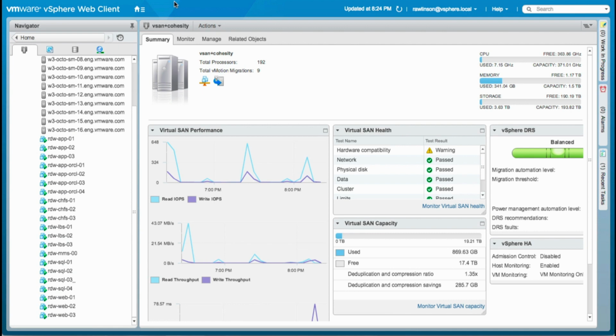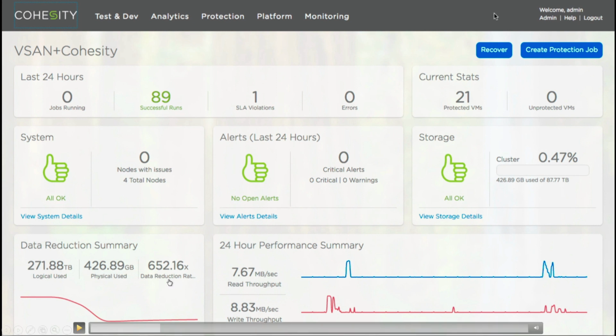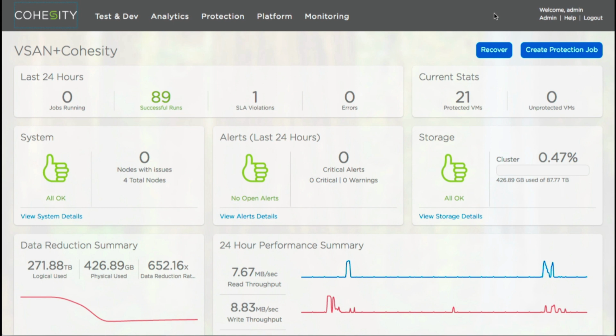Now we're going to go to Cohesity and take a look at the Cohesity UI. So this is what you see when you first log on to Cohesity. And a couple of things to point out. You can see system performance, you can look at storage. On the bottom left, you actually have data reduction summary, and you can see that on this cluster, there's 272 terabytes of logical data, but only 427 terabytes of physical data. Right? So that's a 650x data reduction ratio.